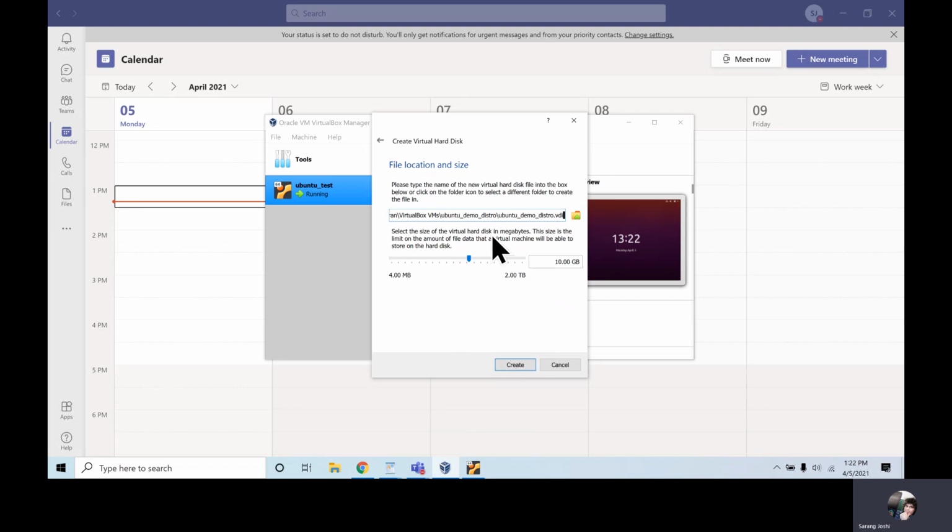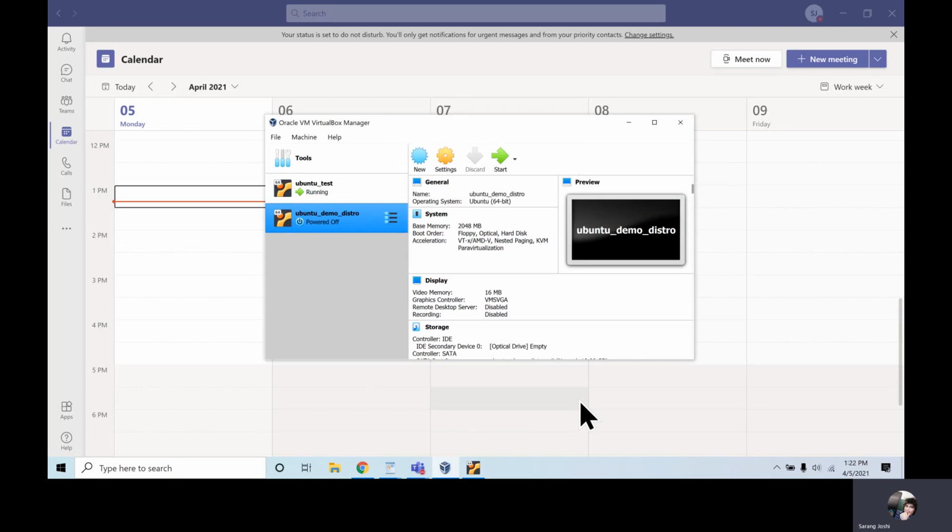Now this asks for the file location. So remember where this is being installed. If you look at the location on the machine, it's C users VirtualBox, so keep track of this location, and then you say create, and that creates the virtual machine. Now what you have to do is click on it, and you have to say start.